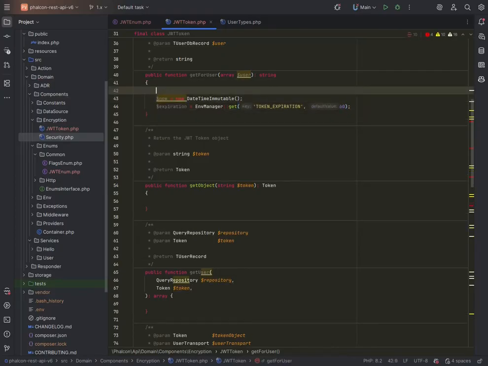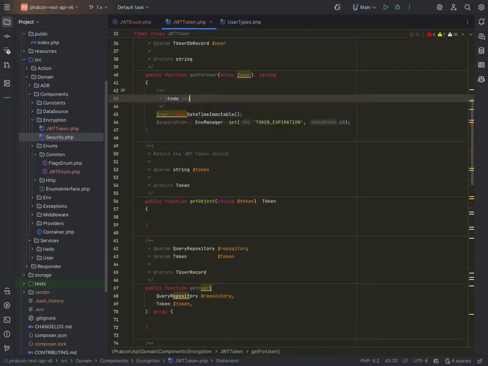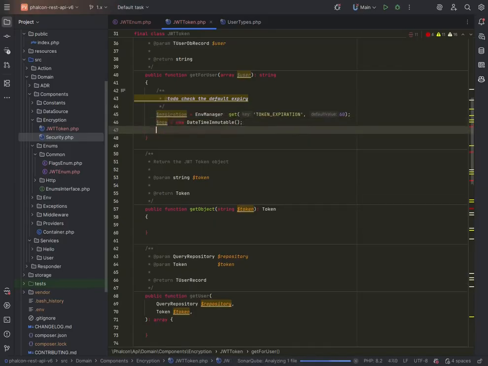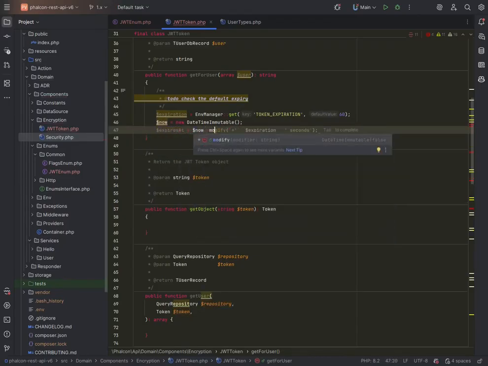And I'm going to put a to do: check the default expiry. That's for later, but I want to make sure that this 60 is something that is reasonable. I mean, we can do it 3600, but it's fine. It's 1 minute. So now let's put that there. Expires at equals now modify. There you go.